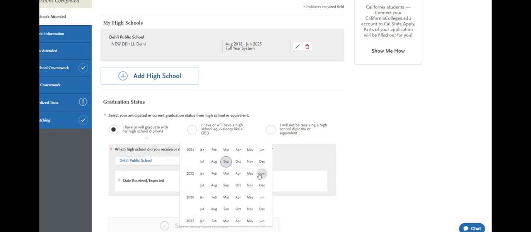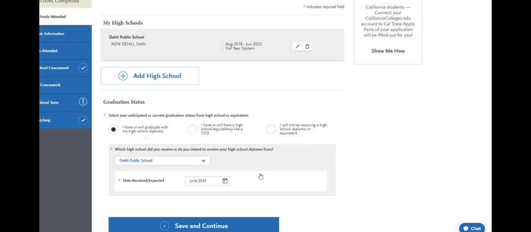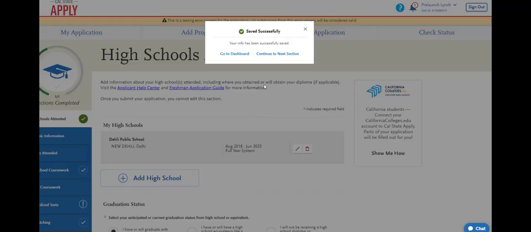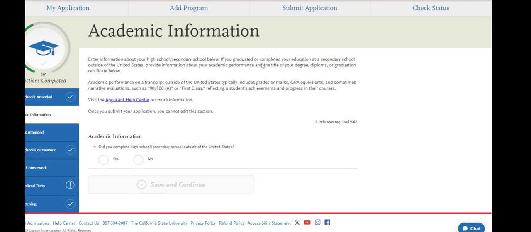If you attended several schools, they will all be listed here. You'll choose the appropriate school. And then the date you have already received or expect to receive that high school diploma. And again, remember that it's defaulting to the month and year we're currently in. And then you'll click on Save and Continue. You'll then be prompted to continue to the next section, which is the academic information section.